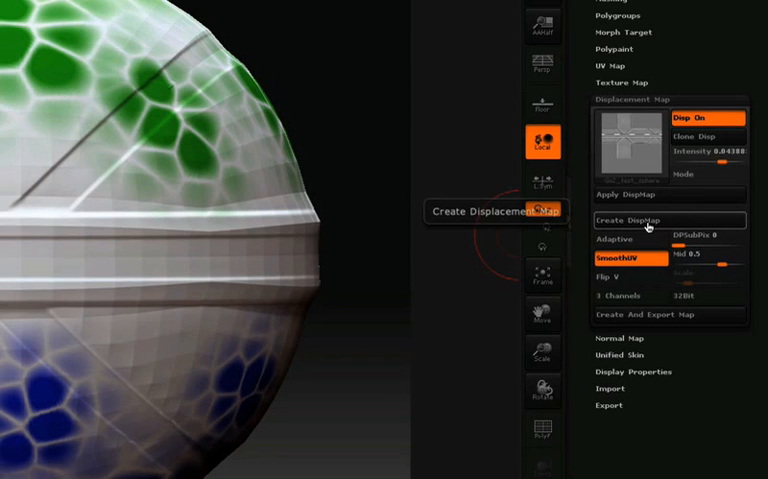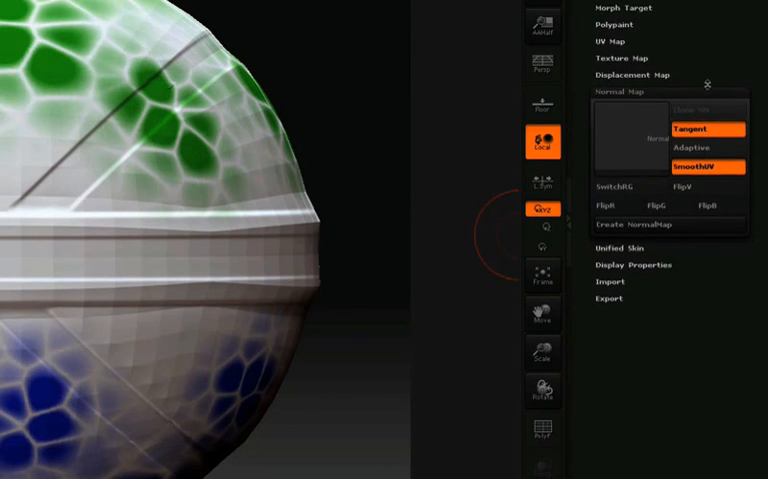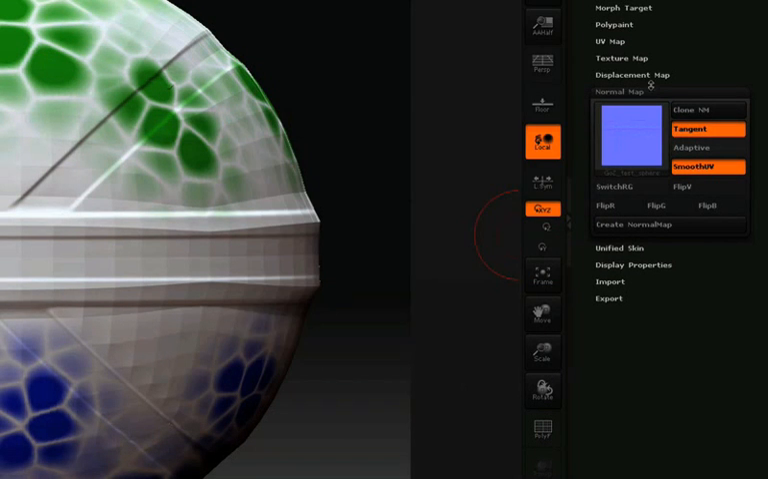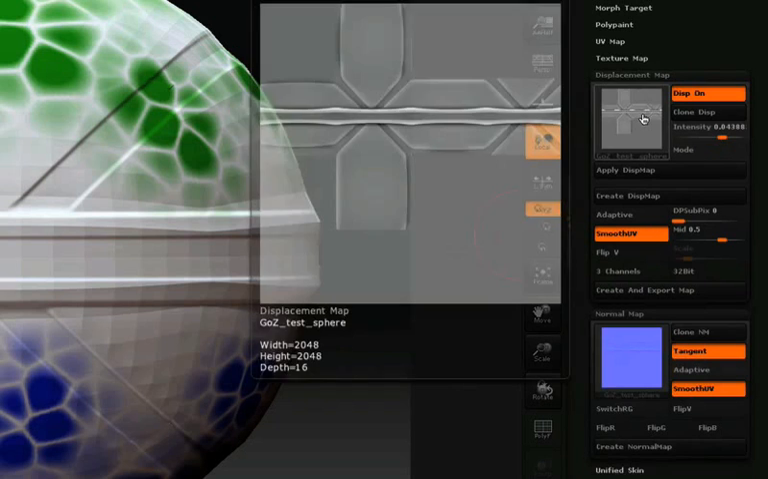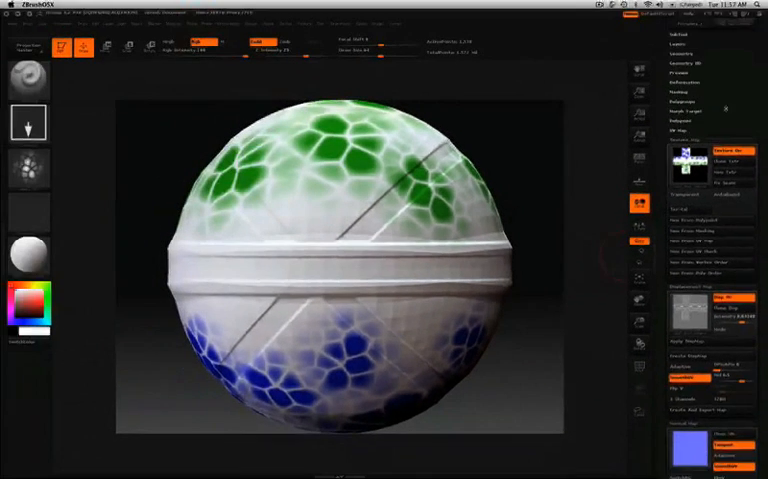Creating a normal map for this model is just as straightforward. I'll click on the Normal Map pull down, and in this case I'll make sure that Tangent and Smooth UVs is checked. Then all I need to do is click Create Normal Map. In this example, I took the time to create both a normal map and a displacement map, but both aren't needed to transfer high-resolution data to other programs. You can create whichever one suits your needs best.